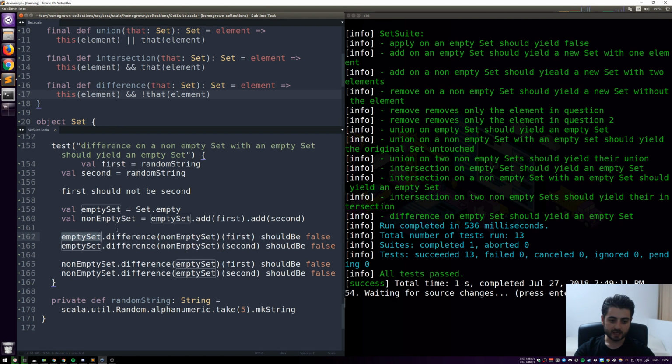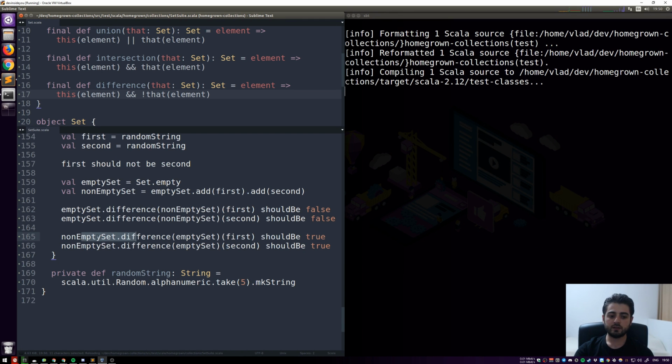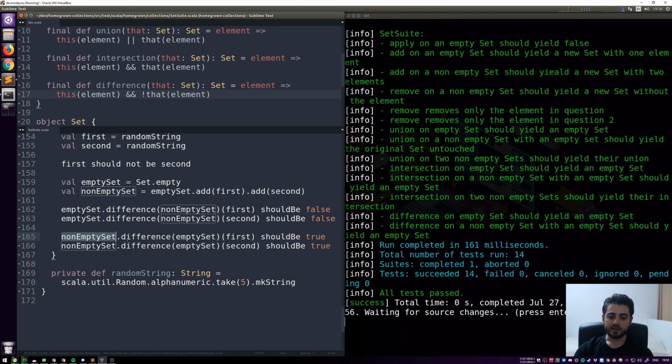Yeah, exactly. But the other way around, it should be true, right? It should be true over here, right? Because they were in the non-empty set to begin with. And if you calculate the difference with an empty set, then you give back a set with only the elements that were contained in the non-empty set, but not in the empty set. And there's nothing in the empty set, right? So whatever we do over here, it's going to say true.